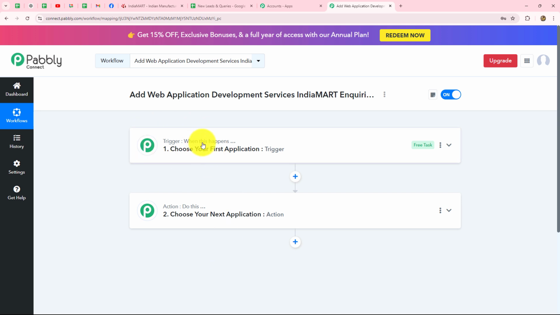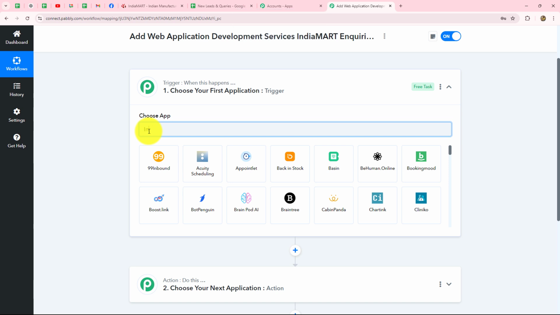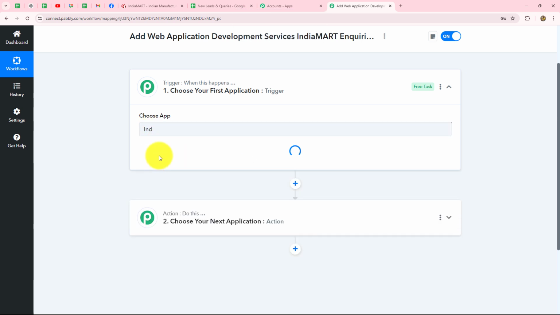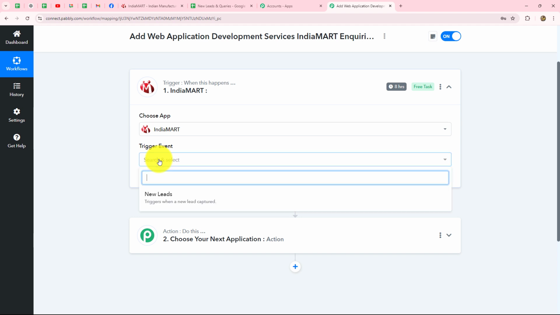To start with the workflow, first of all, we have to go towards our trigger step and select our trigger application. And that will be IndiaMART. So let's select that. Now, as we have selected the trigger application, the next thing we have to select is the trigger event. Now, what is trigger event? Trigger event is the event on the happening of which the workflow is going to trigger or start. You can see we have only one trigger event over here, that is new leads.